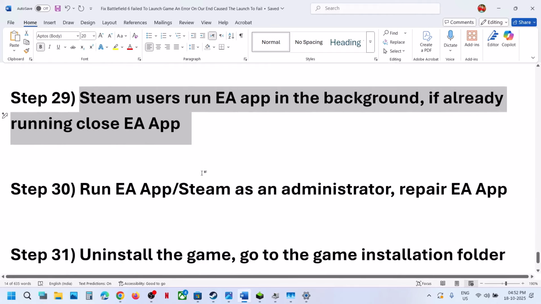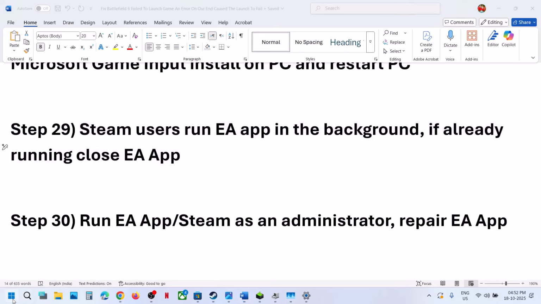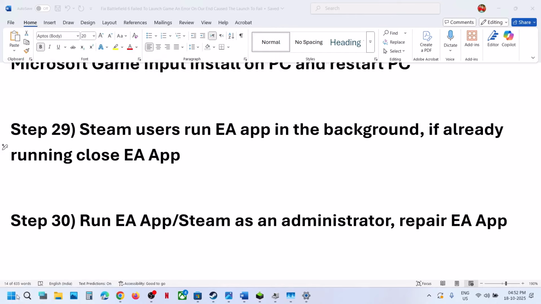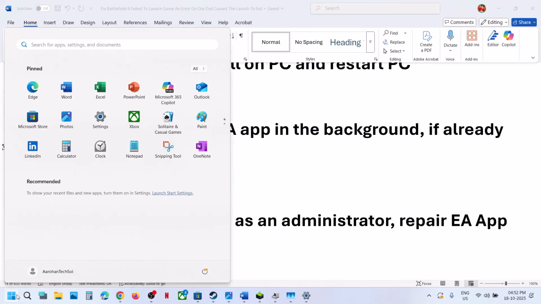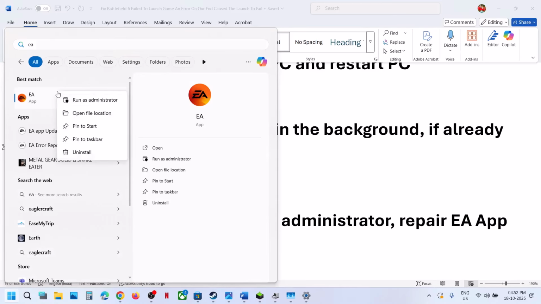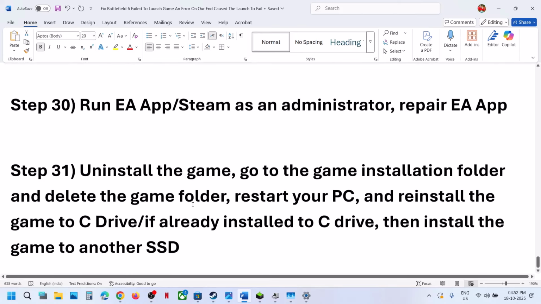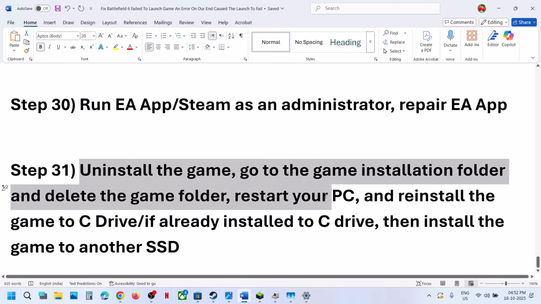Next step is to run EA app or Steam as an administrator. So close Steam first and then relaunch Steam as an administrator. Similarly, if you have the game on EA app, then you can just type in EA, right click, and then run as administrator. Close EA app first. Now, the last step is to uninstall and reinstall the game to different drives.